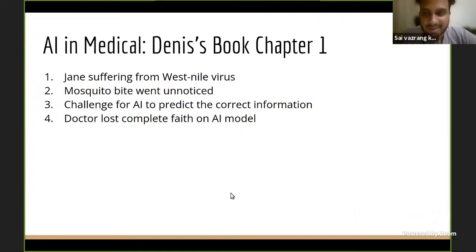Yeah, so first of all, I must admit, whatever I've learned majorly of AI and XAI was completely from Dennis' book. This is one of my favorite examples that he has given in explainable AI. There's a person called Jane who went from Paris to Chicago for a vacation to meet his friends during the month of September.